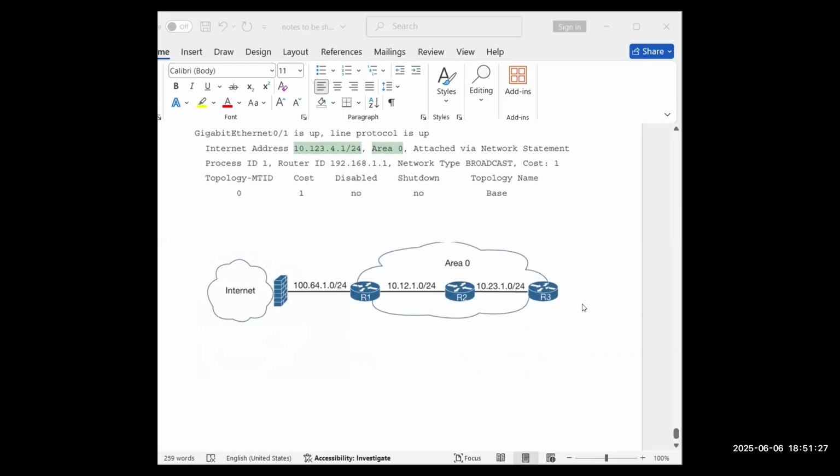Okay, default route is IP route 0.0.0.0 0.0.0.0. Next hop for this is 100.64.1.2. So 1.1 is this interface IP, 1.2 is this interface IP. So from this router, if you are going to enable a default route, it has to point to this IP only. This is the next hop IP, right? The directly connected interface IP will be the next hop. Yes. So I have configured R1 with a default route.